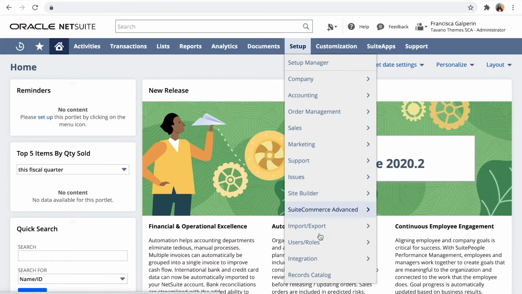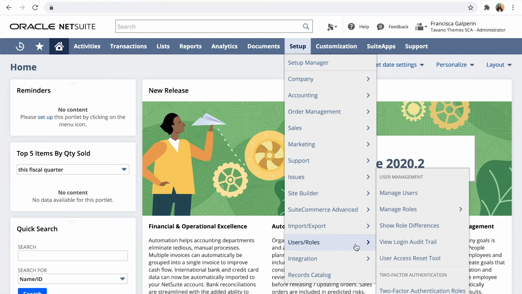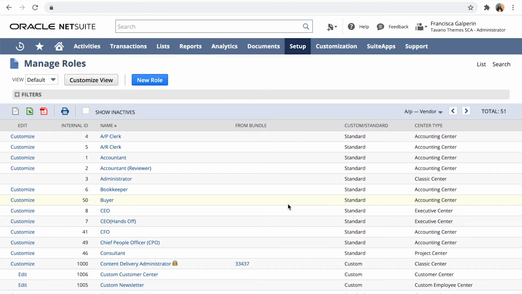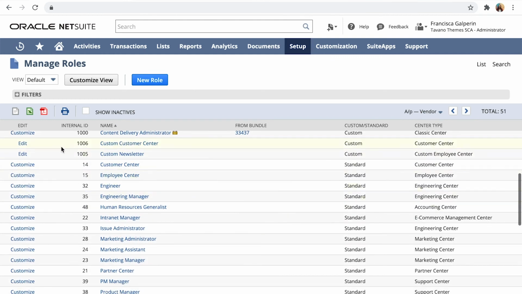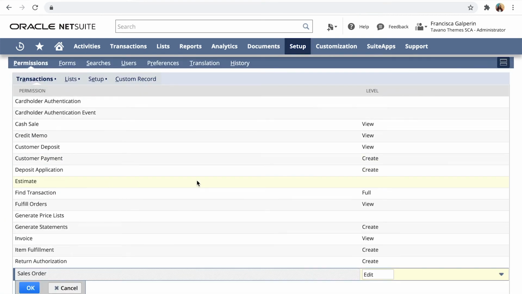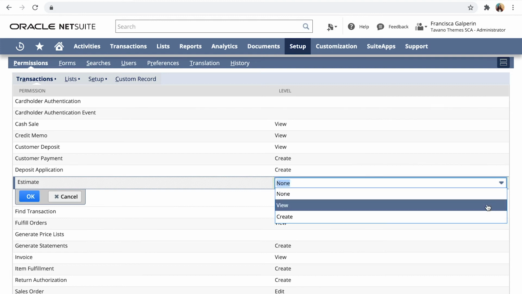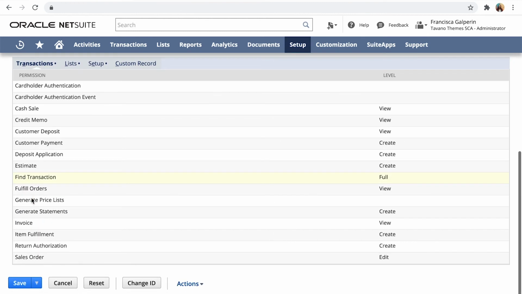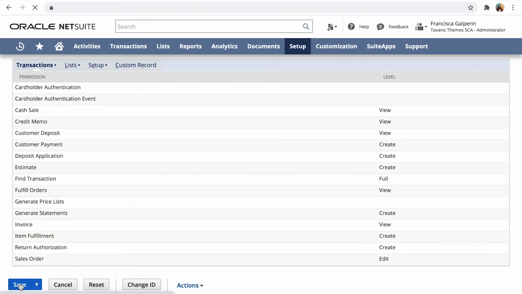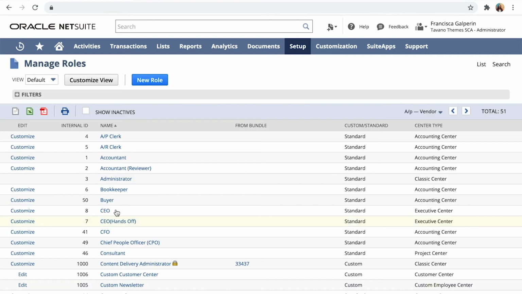To grant them permission, navigate to Setup, Users and Roles, Manage Roles. Click on Customize next to the Customer Center role or whichever role you're using for the website. On the Transactions subtab, change the level of access for the estimate to Create. You can set up the same access by default for every new customer, or you can create two roles, one with access to quotes and one without.